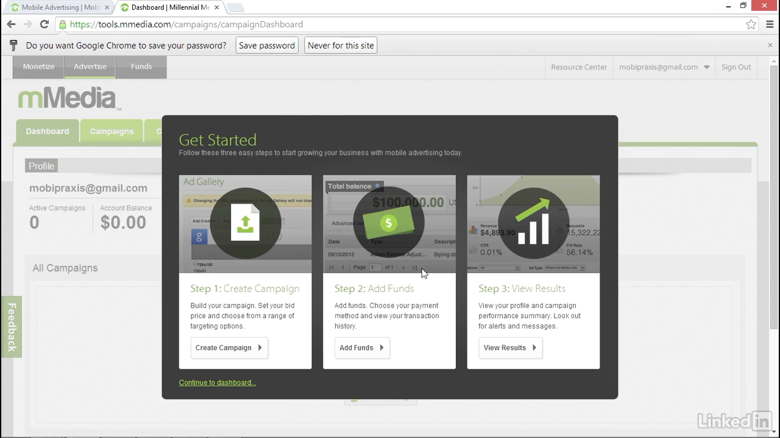And we'll go through that in just a minute. Funding your campaign refers to actually putting the money into the account. So Millennial Media will ask you to register a credit card so that you can be paying for your advertising. And finally, viewing the results refers to monitoring all of the traffic and engagement that consumers have with your mobile advertising. So let's get started. Let's create our first campaign. So we click on the Create Campaign button.